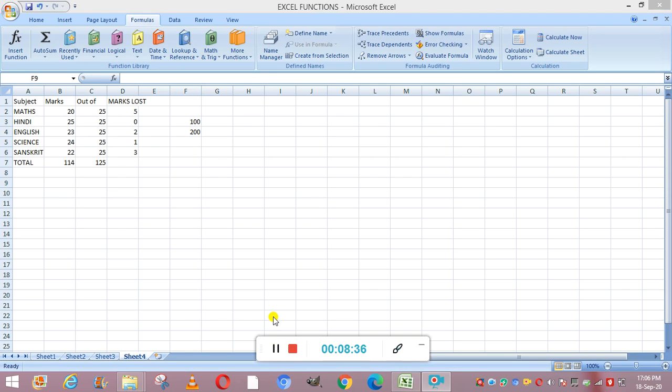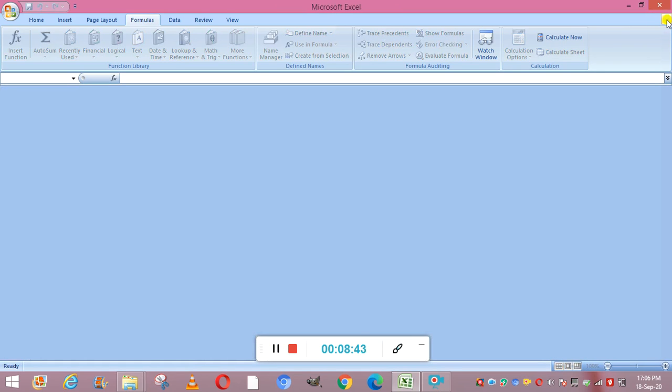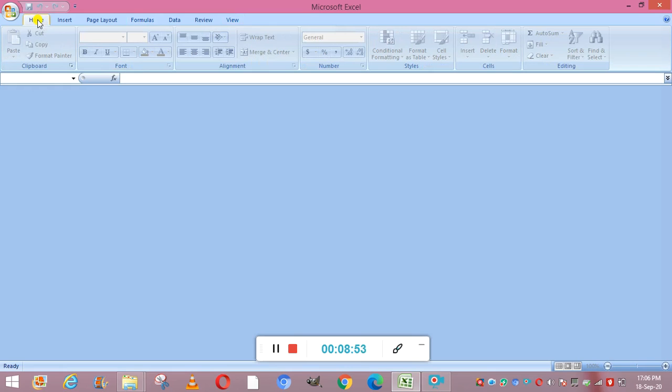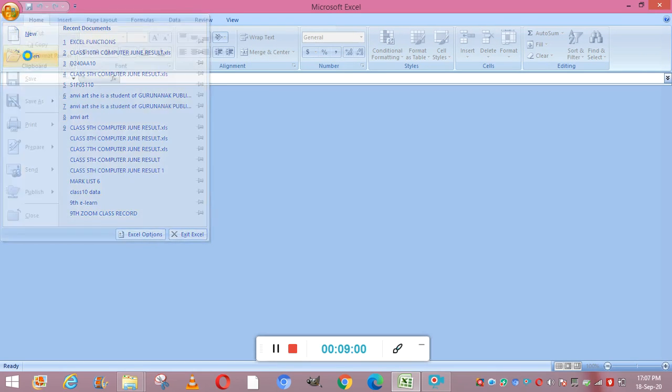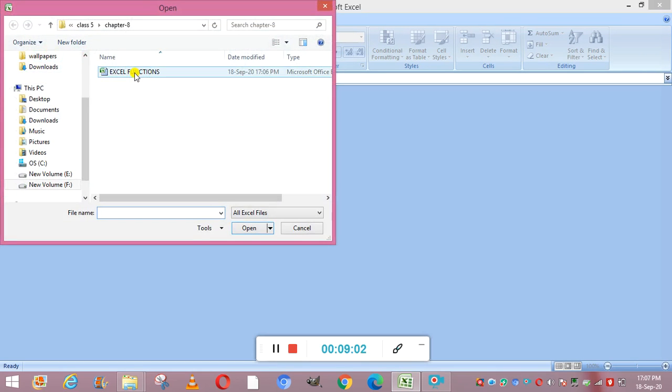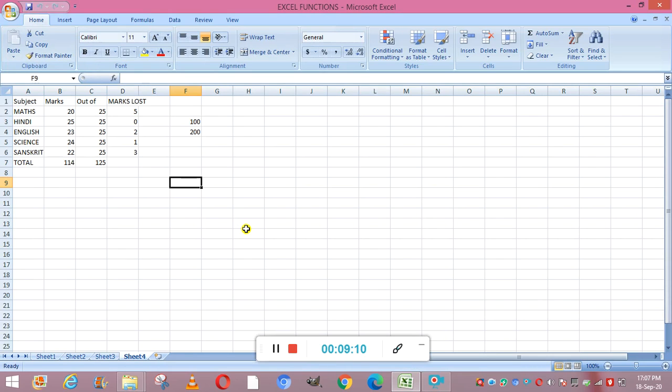Now the next thing is that the file has been saved, but if I close this file, from here I have closed this file, but I have not closed MS Excel. Okay, now I want to open the already existing file that has been saved in my system. So I will go to the home button. You will go to the office button, click on open, then you have to select the file. Suppose it is saved here, this is Excel functions. Now click on open. Now you can see the file has been opened.